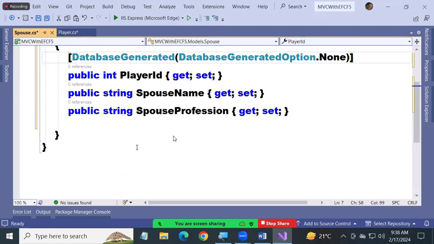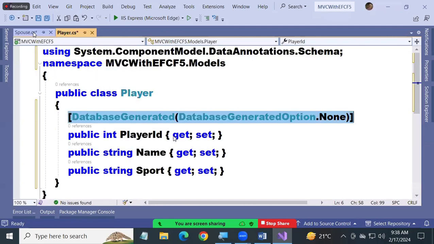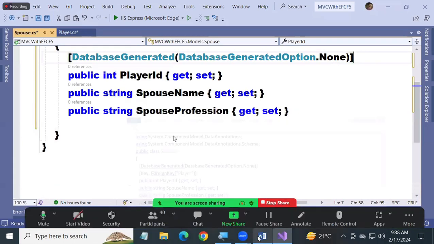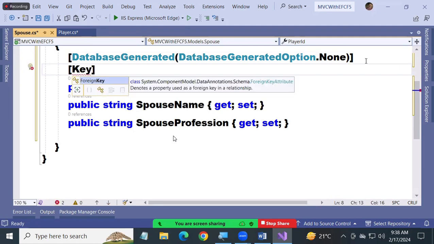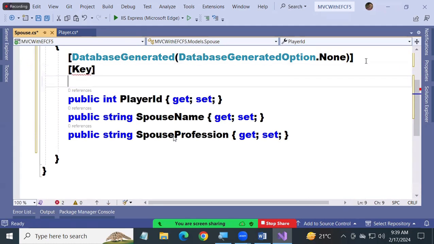Next, I want this player ID to be both a primary key as well as a foreign key. I want to define that it is a key column as well as a foreign key column, both things. How do you say it's a key column? We use an attribute called Key. How do you say foreign key column? We use an attribute called ForeignKey.